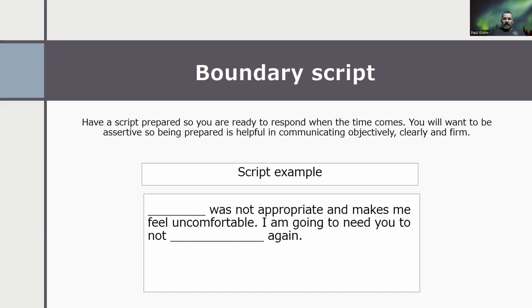If you struggle setting boundaries, consider having a script prepared for when the situation requires setting a boundary, and practice the script so that you can communicate the boundary objectively, clearly, and firmly. You want to be assertive with boundaries, so being prepared is helpful. You can shape your script in any way that works for you, but as an example: "Grabbing my hand was not appropriate and makes me feel uncomfortable. I'm going to need you to not grab my hand again."